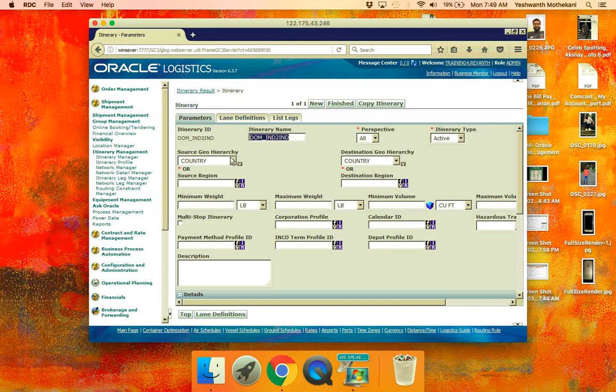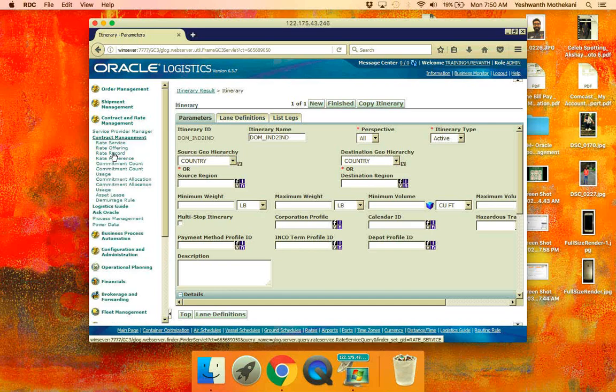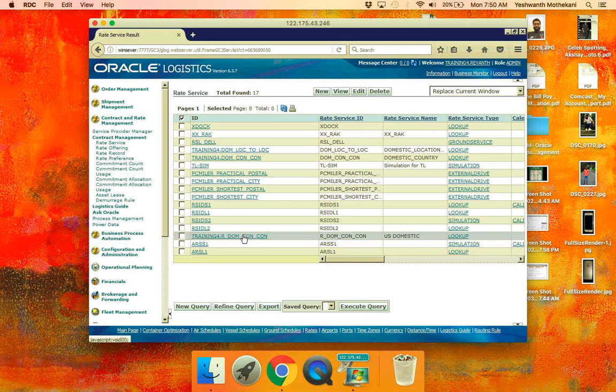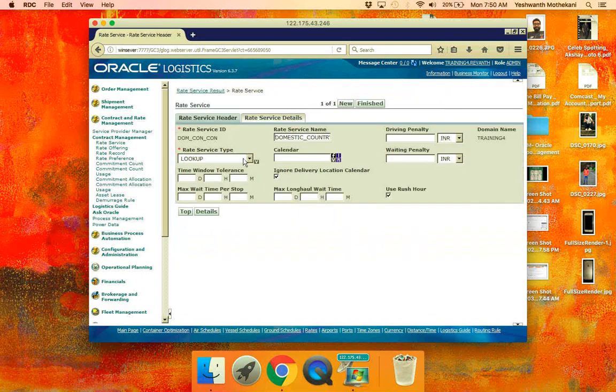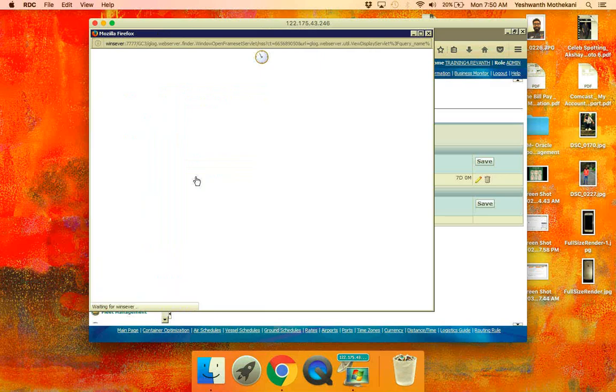Yeah. So that you find a rate service which is country to country. This is US domestic. Let me do one more. Yeah, this one is country to country. Country to country, that should be India. Like it should support the same itinerary. Yeah, this is India. So now that's fine. Then copy the rate service name and find its corresponding rate offering.